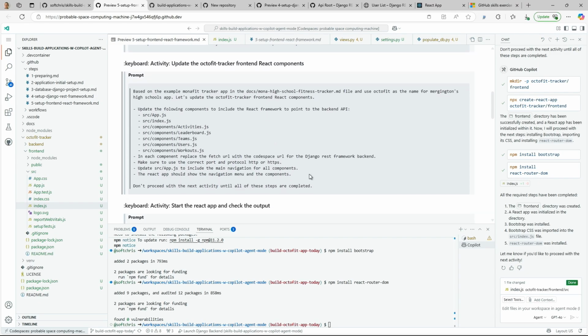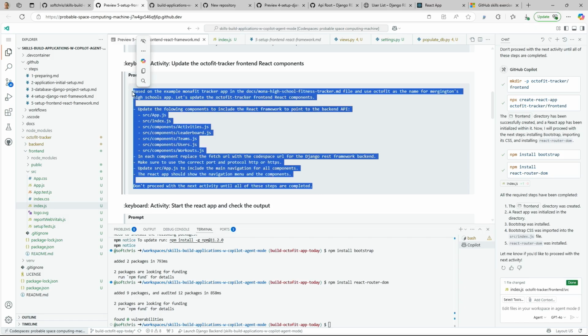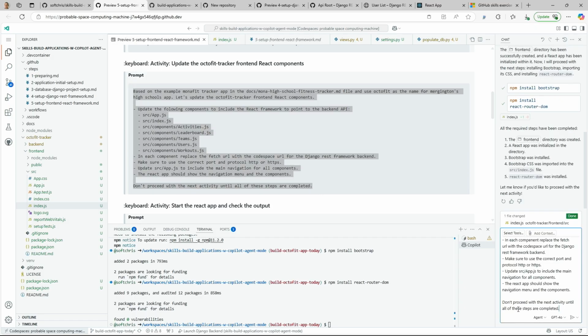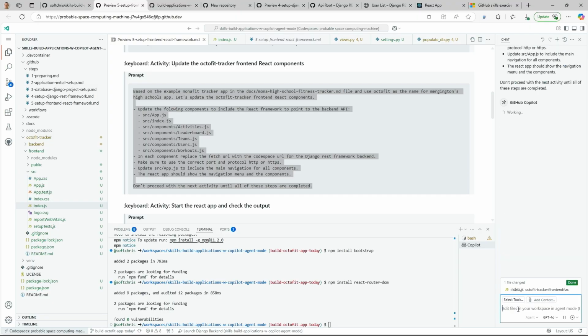And now of course, we want to maintain this application, right? And for that to be possible, it needs to create components to handle the various resources. Activities, leaderboard, teams, users, and workouts. They all need their own component for the sake of maintainability. So let's do that. Take this prompt. And it should get busy at creating a subdirectory called components. It doesn't exist yet, but it will soon figure out that that is the case.